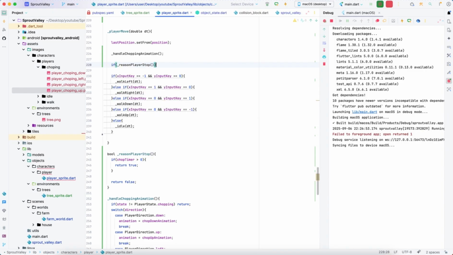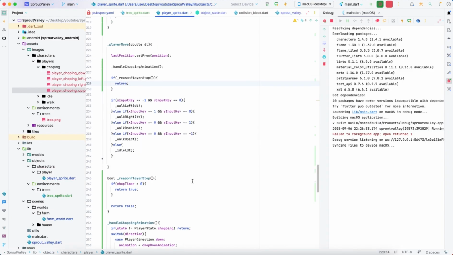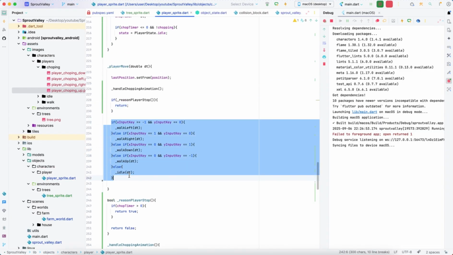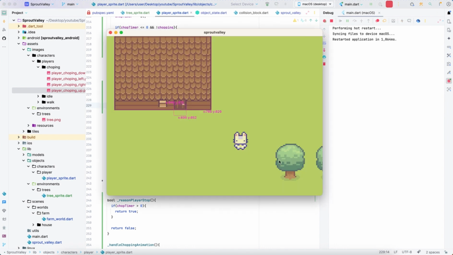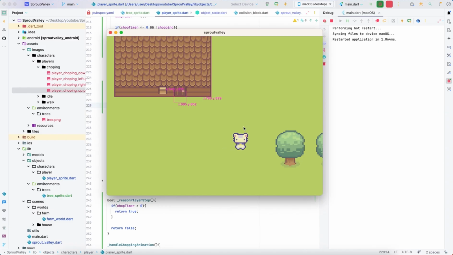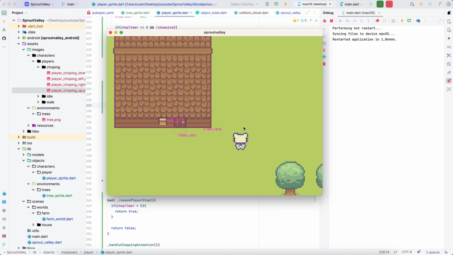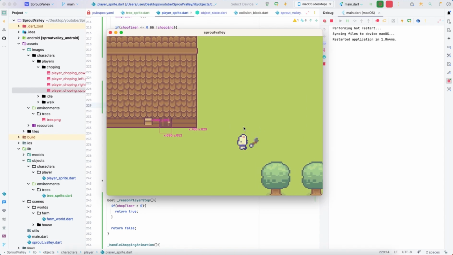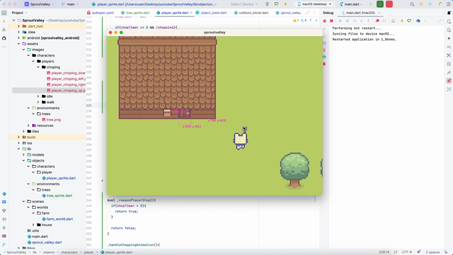I'm gonna add if, and then return. This is not well executed if the reason player has to stop returns true. So let's get restart. I'm gonna press key. Yep, I think this is good. This is perfect, I think.